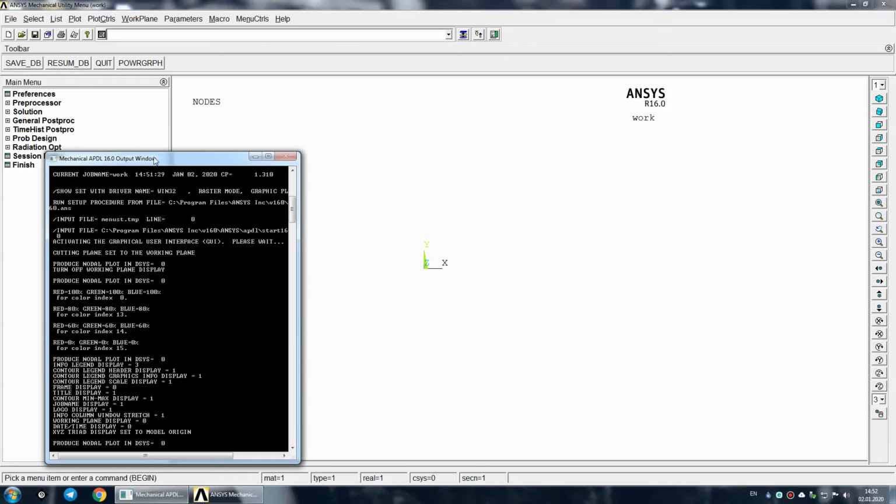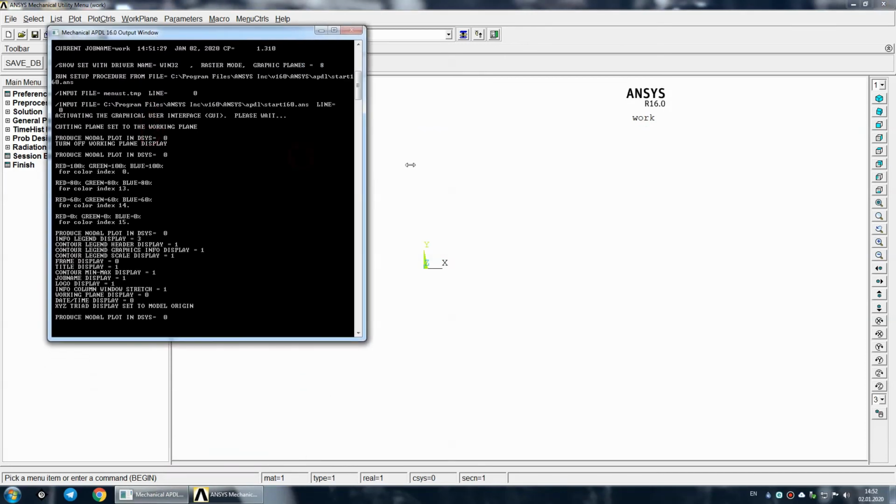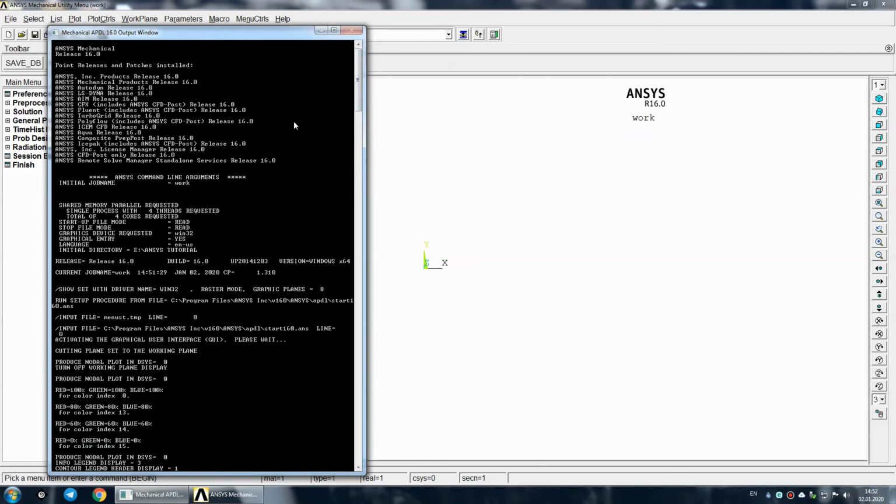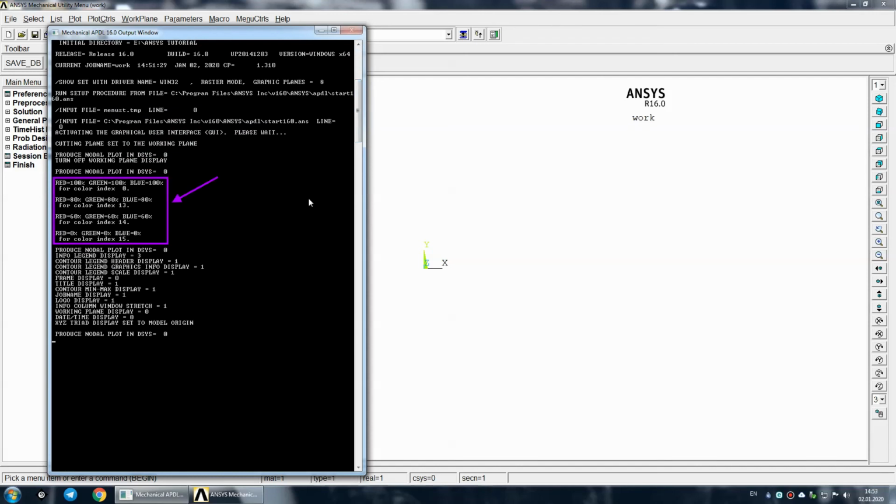The second window is called the Output window. All the commands from graphical window are duplicated here. In addition, here you will see warnings, errors, and detailed solver information. For now, you may notice settings from launcher, the reverse video command, and window settings.